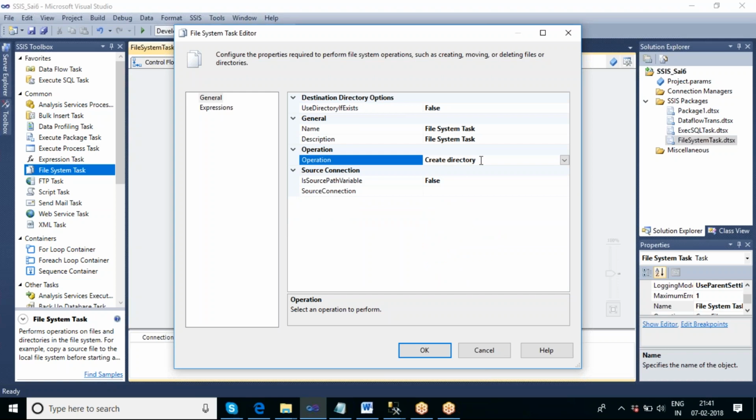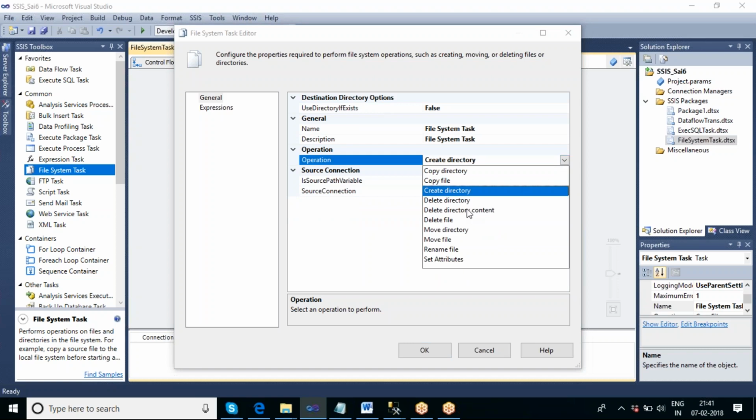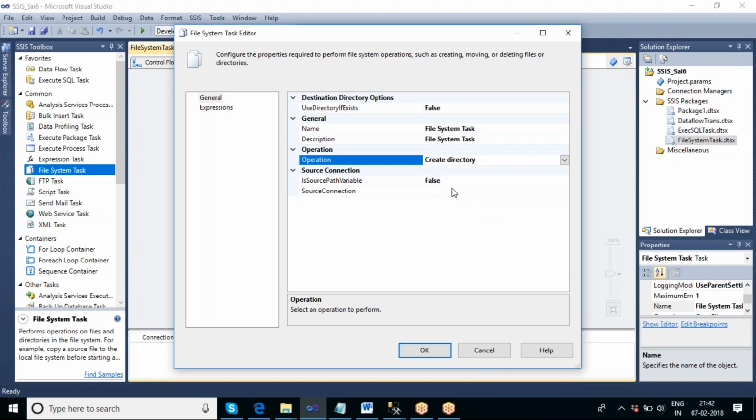If you want to create a folder, or if you want to copy the files from one folder to another folder, you can see here we have the copy directory option. And if you want to delete the folder content, you can go for this. And if you want to delete the entire folder, the folder itself, you can go for this. And if you want to do cut and paste, there is an option too. Let me go one by one and explain.